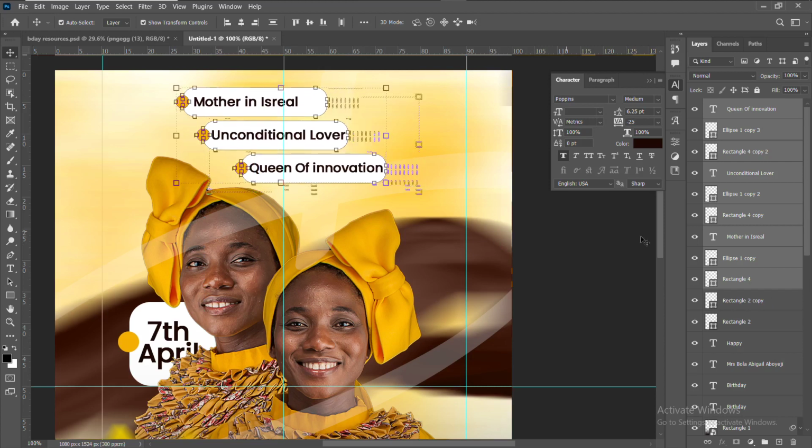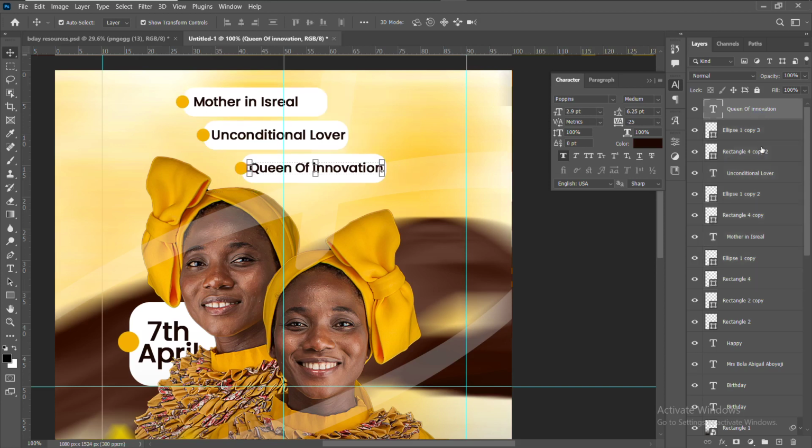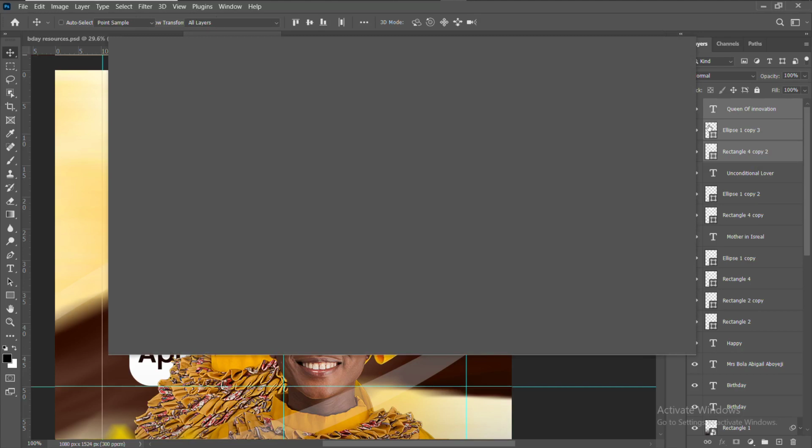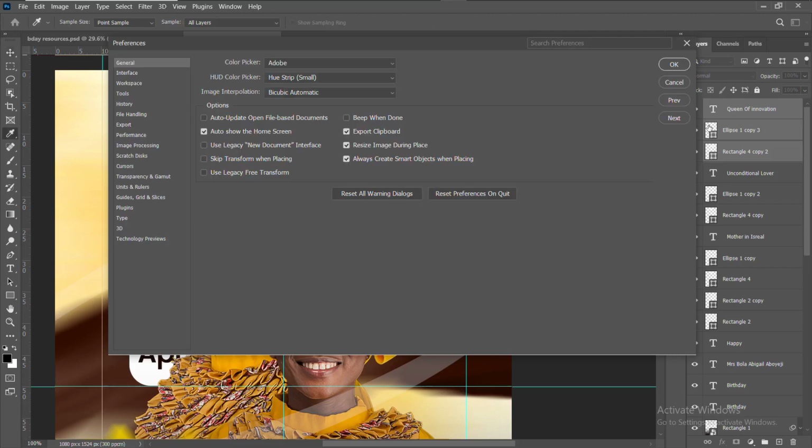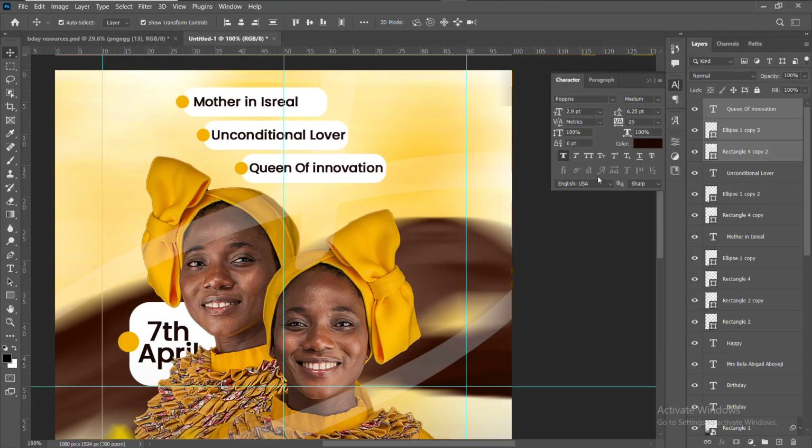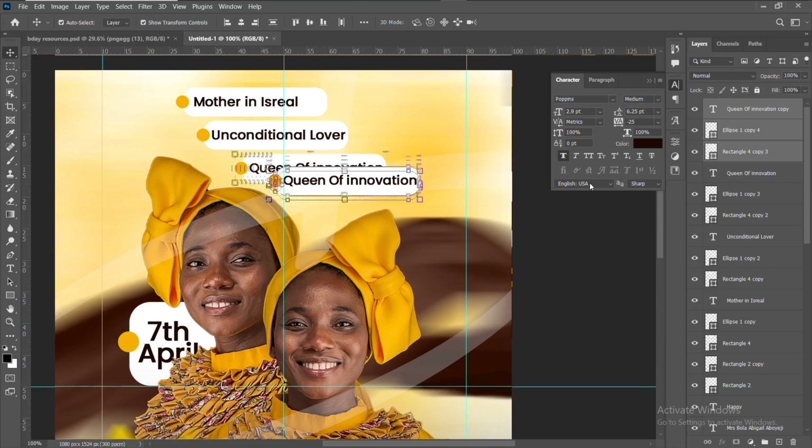Okay, so we'll start with the Queen of Innovation and we'll duplicate again. Remember, we are duplicating them because we don't want to go through the stress of drawing a rectangle again or a circle again or typing again. So we just want to work around what we have. Alright, so I want to Ctrl J the Queen of Innovation, and adjust here and bring down. Okay, 1. Okay, and push it down like this.